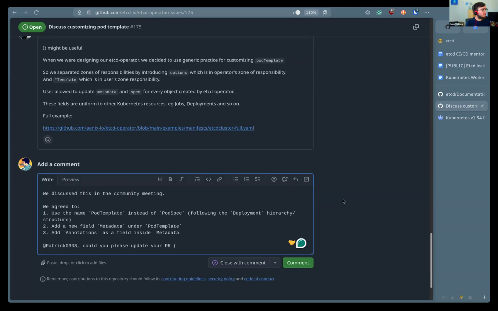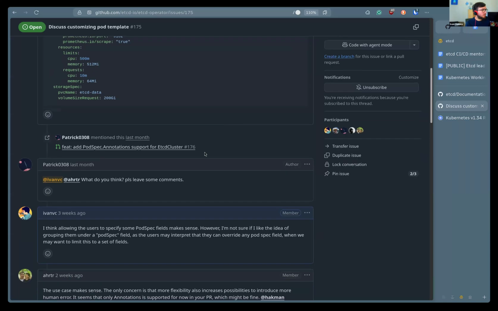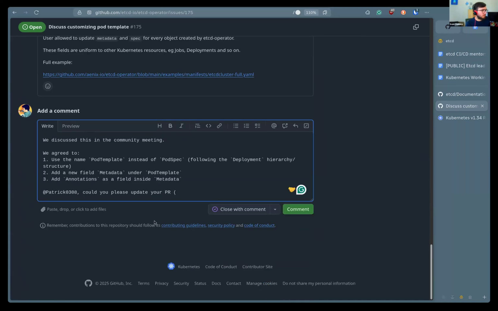What was the pull request number? 176. Sounds good. Also, you, Benjamin, thumbs up. Metadata annotation. I'm just finding an example of the annotation. Okay, metadata.